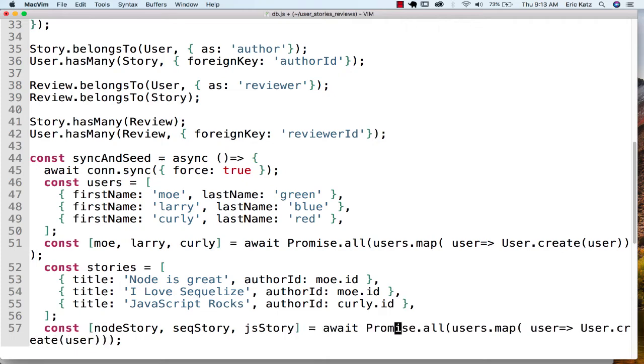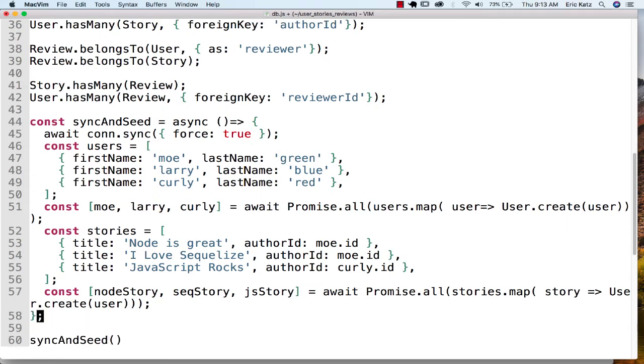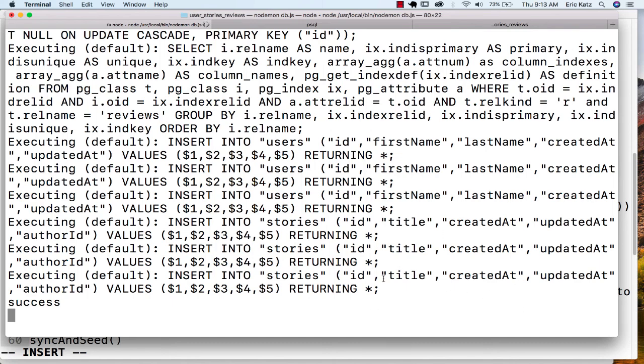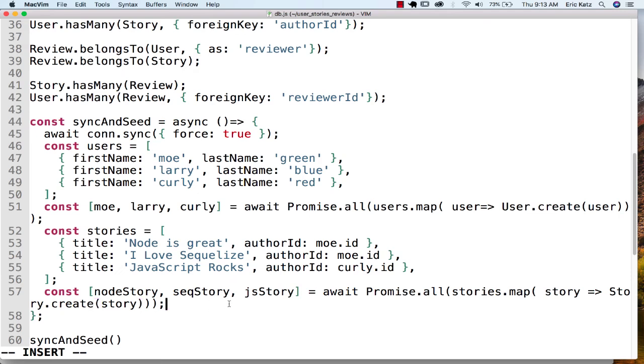And we could do a promise.all, but this is going to be stories.map. This is going to be a story. And for this, we're going to have story, create story. And they'll get inserted. I could see the author ID was passed in here, which is what I was looking for. And at this point, we could end up doing some reviews.